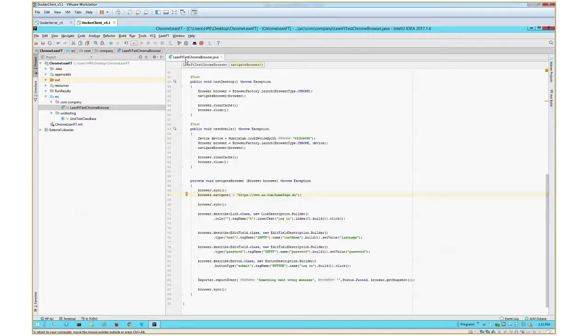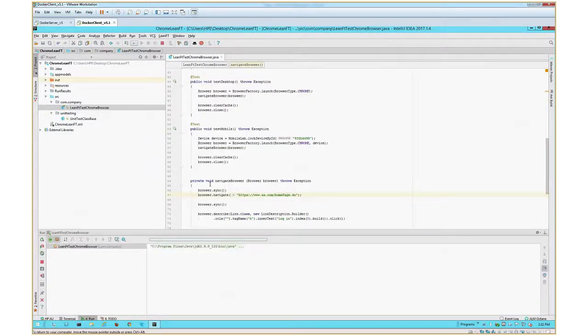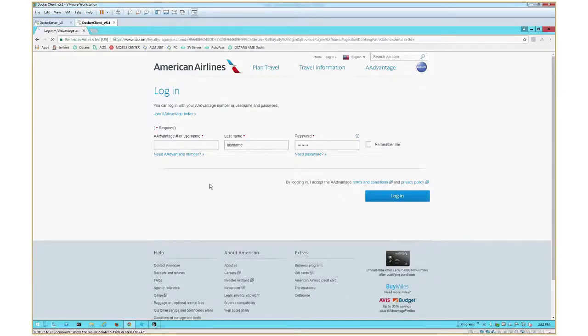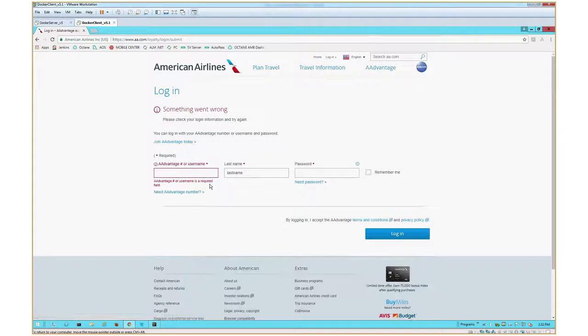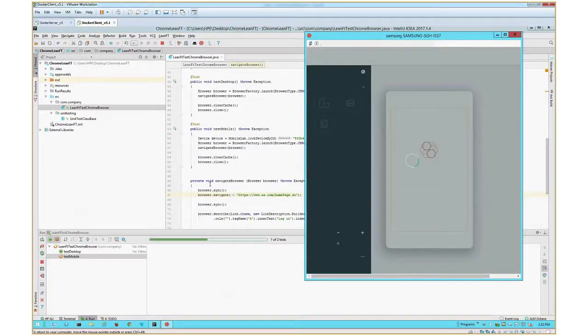We'll see it open up and run in the Chrome browser on my desktop, and then we'll see it open up in Mobile Center and run there as well. It'll run really fast because it's pretty quick on the Chrome desktop. So it logs in, puts in last name and password, clicks login. I get the something's wrong message. That was it. Now it opens up the mobile browser on the device.